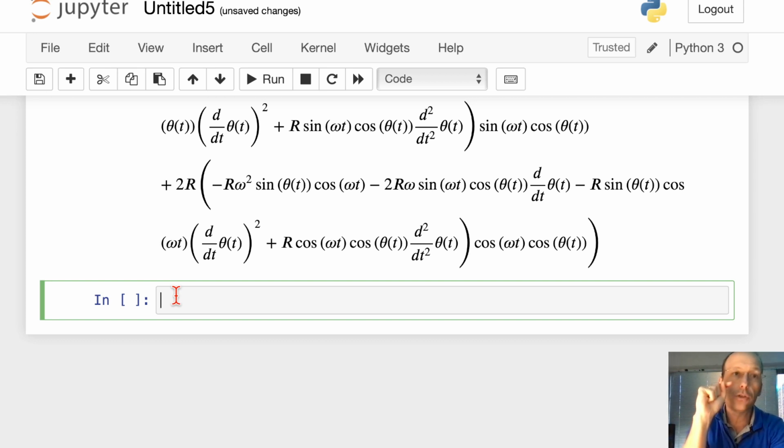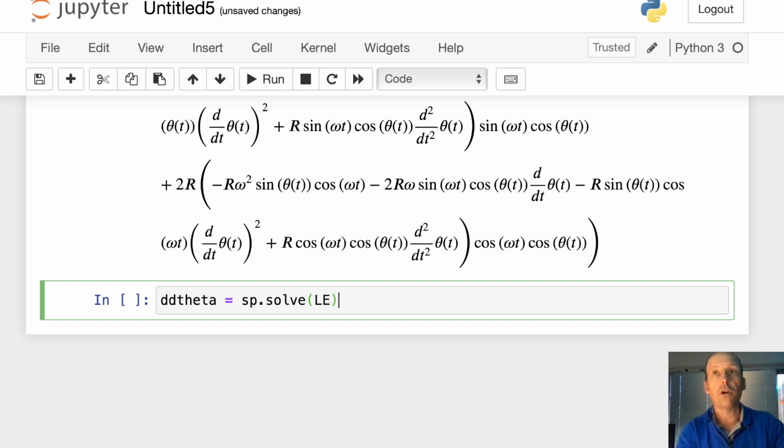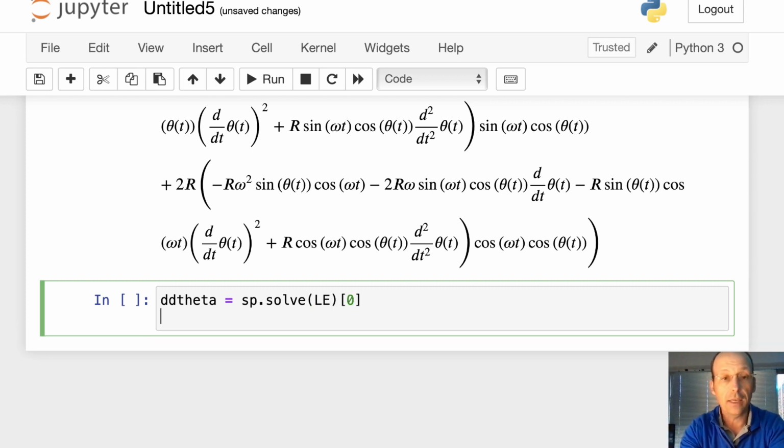So I'm going to define a new variable. I'm going to call this dd theta for theta double dot. And I'm going to solve this equation, sp.solve LE, for when it's set equal to zero, right? Because I didn't set that equal to zero. I only have the left side. I'm going to set it equal to zero and solve for theta double dot. So set it equal to zero. And then I'm going to print that dd theta.